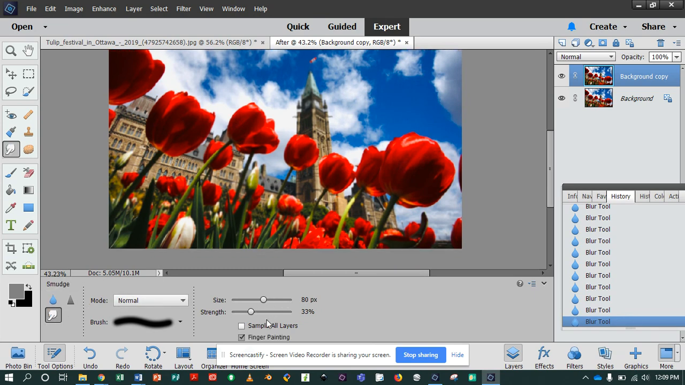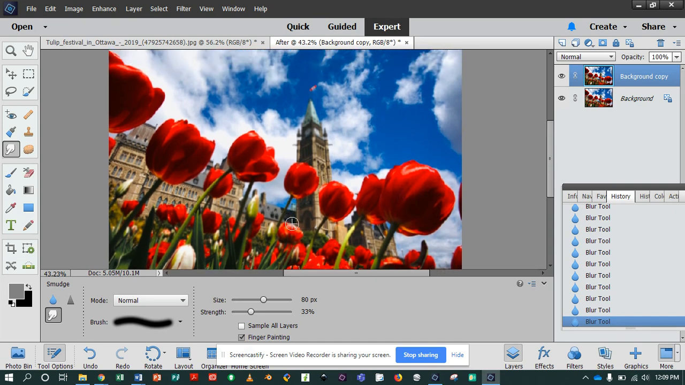Under the smudge tool, I just select finger painting. I'm going to go sideways here on some of these stems just to make them look a little bit more like they were painted, a little unsteady hand. So my strength's around 33%. That should be okay for now. But if I click too much, I'm going to get those white patches.